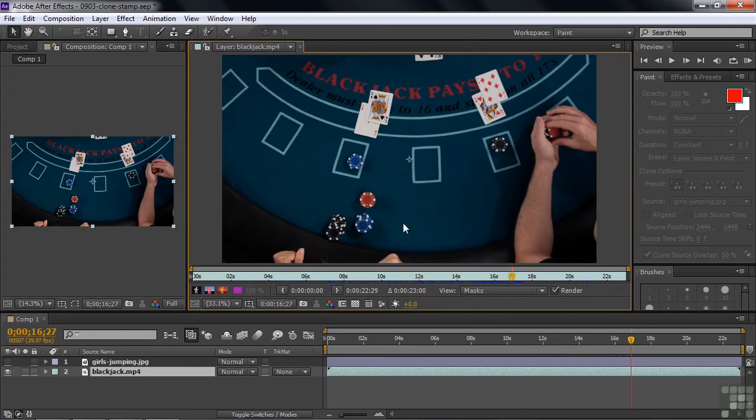And the goal here is to take those red chips and replace the black chips with the red chips. We're going to clone the red chips and put them right there on top of the black chips. The trouble with this is that this is a moving image.